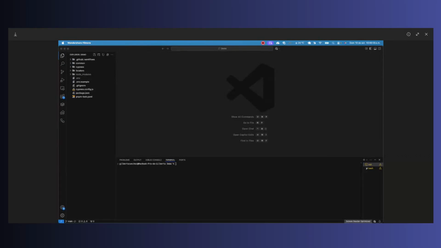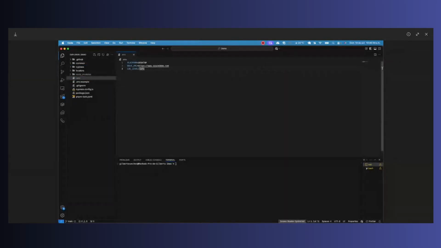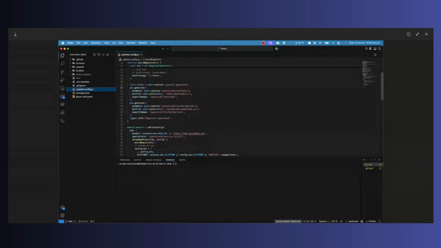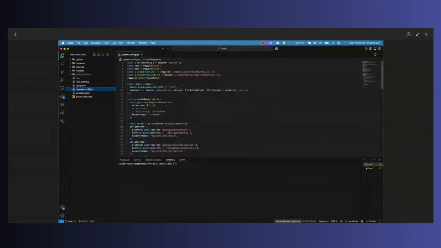And I will show you why this is important. Also, I have my .env file where I can just specify different environment variables, and my Cypress config file. In this, I have all the configuration that I need in order to start working on my project.